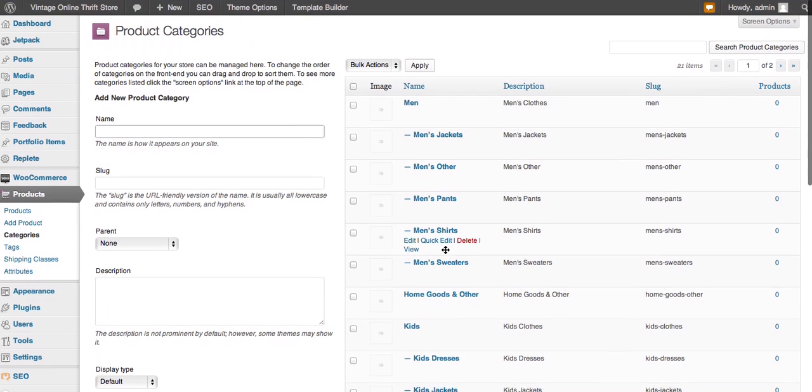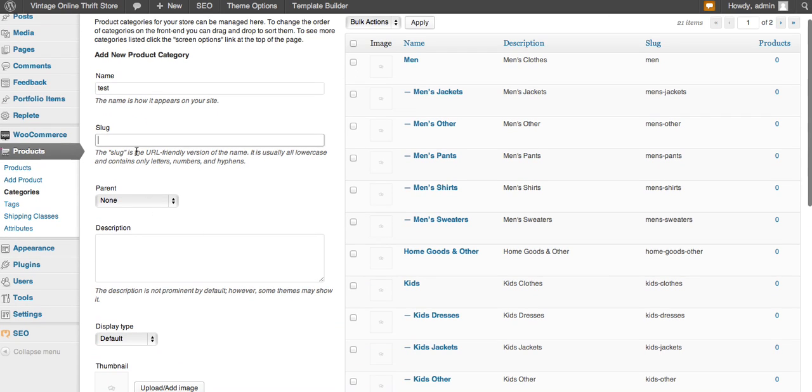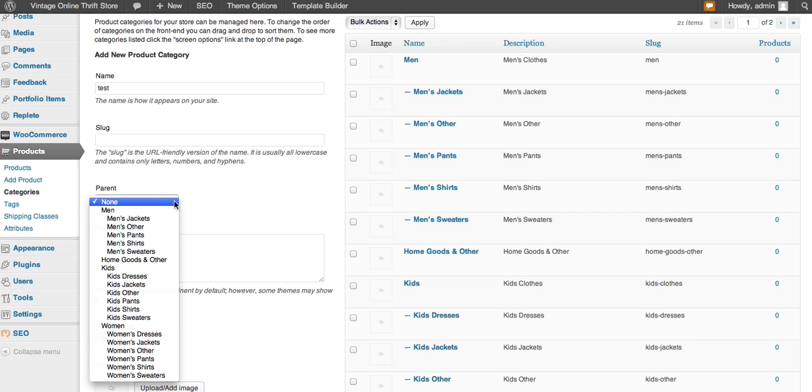So say if you wanted to add a category, you just go over to this tab, and I'm just going to make this a test category. So instead of saying men, it's going to say test. You don't really need the slug right here. The parent category, like if you look over here, you can see how I have men, and then underneath men, it's like dash men's jackets. If I wanted to add that to a parent category, I would just pull this down, and you can see how those are going underneath that.